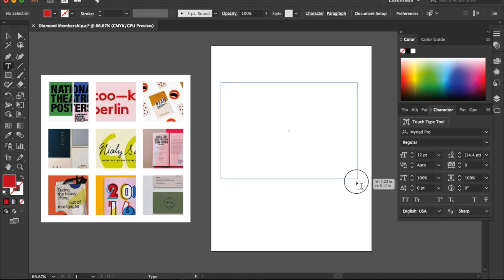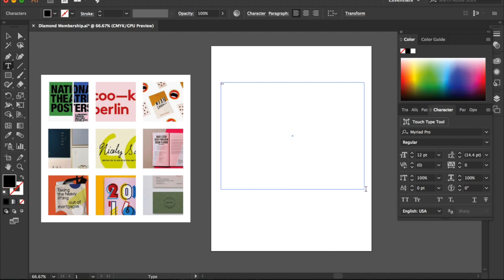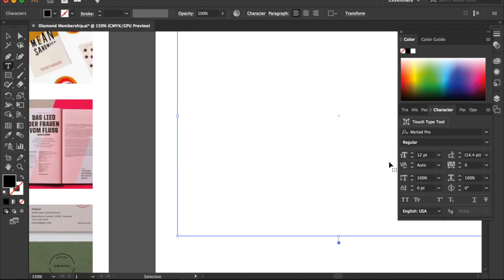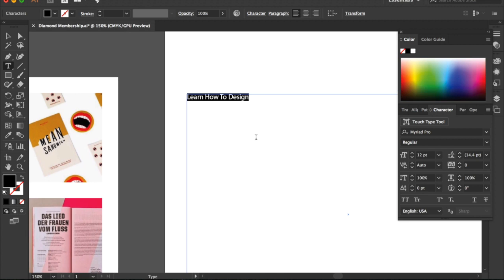And I'm going to write Learn how to design. That's a loaded title. And because I'm zoomed out, you really can get a sense of what this would feel like if you were holding a piece of paper, you know, farther away. So if you're holding a piece of paper, you're not zoomed into this element, reading it.